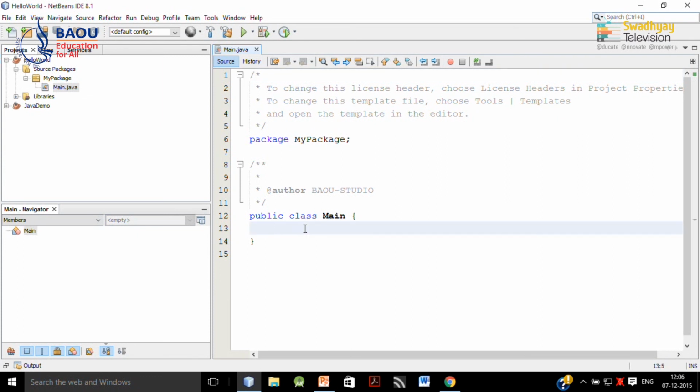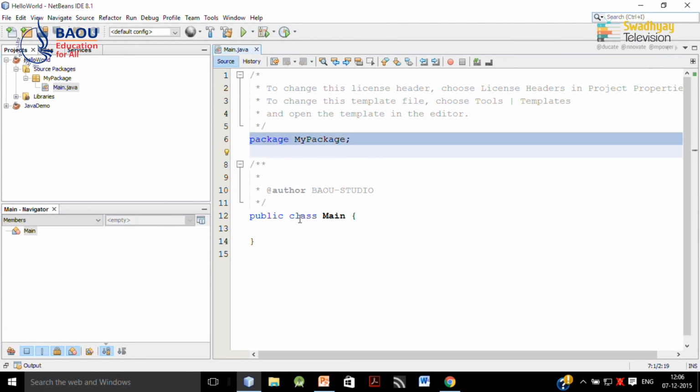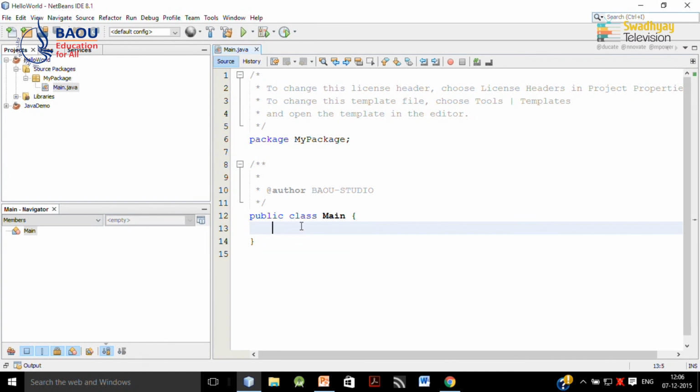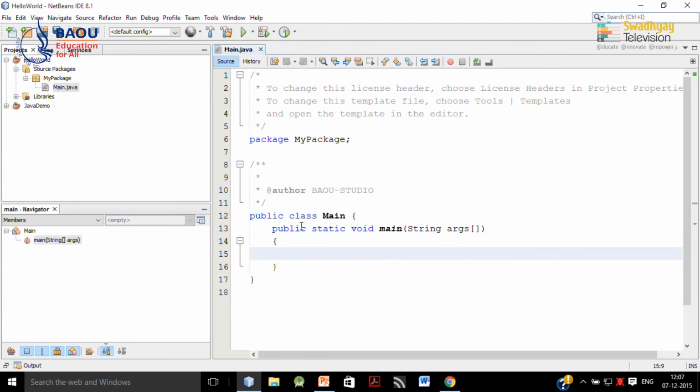So, this is the skeleton of our class. Here is the package which is my package. We have not used any import statement. This is the main class. I want to write the main method inside manually. So, I write public static void main, and it takes an argument of type string array. And inside this I write system.out.println, and here I write hello world. So, it will display hello world on my screen.